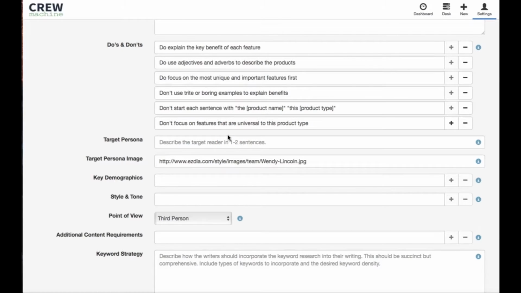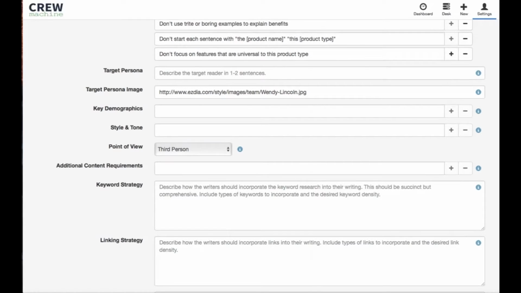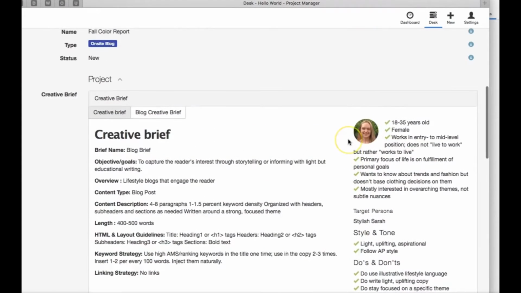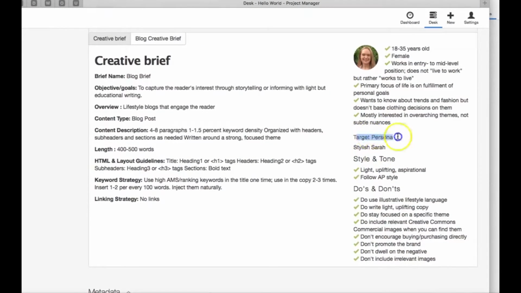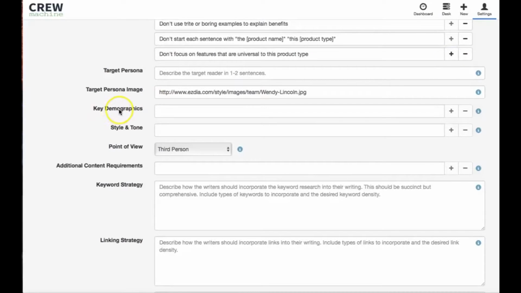Moving on to personas. You might recall that in the Creative Brief there is a section here that talks about personas. For instance, in this one that I showed you earlier, we have Stylish Sarah. As you create the persona, you want to think about a few things. You want to think about demographics, and what drives this person, what problems they face that would lead them to need your product or service or content.